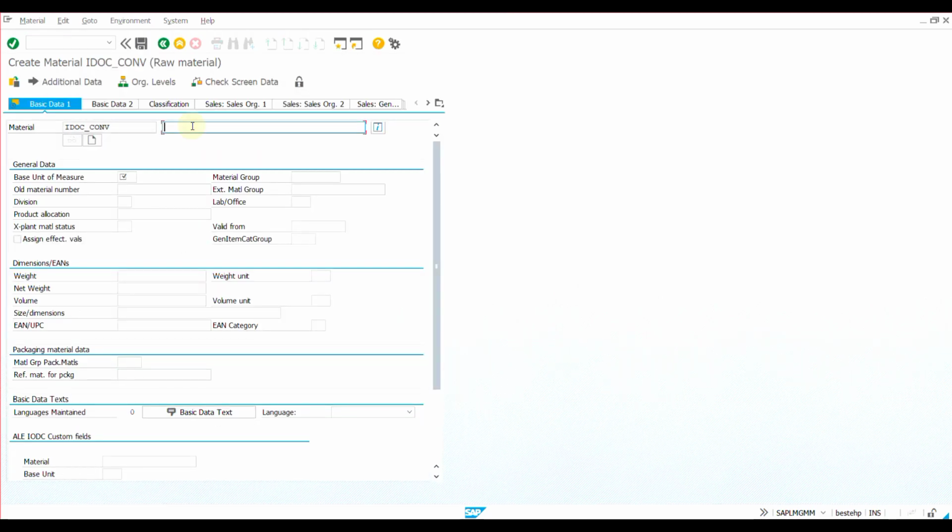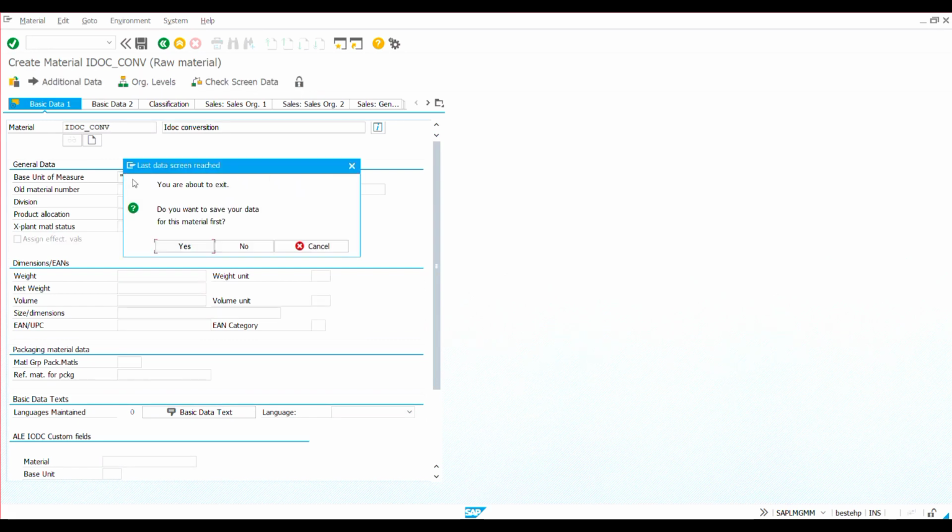Now you can enter the short description for material, IDOC conversion. And click on base unit of measure. Double quote 2, that is nothing but IN2, and click on enter, click on save. Now I have created a material successfully.